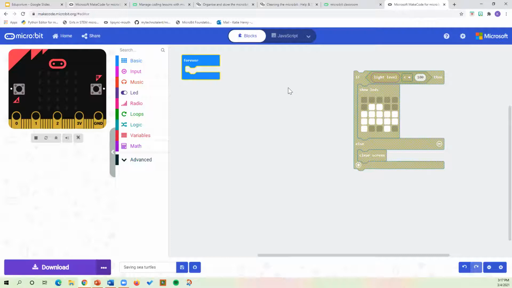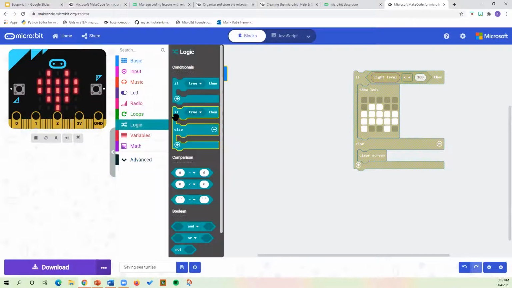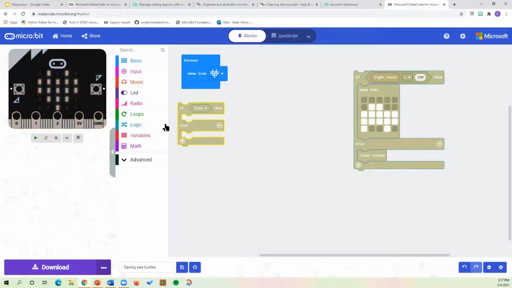If it's getting dark outside, we need a light to come on that isn't a white light, because the white lights are what are attracting the turtles. So as it turns out, your microbit has red lights on board. And just to demonstrate that, we can put a little heart over here. But we don't want this heart to just always be on. We only want to show it if it's getting dark outside. So let's use an if statement and program if it's getting dark outside.